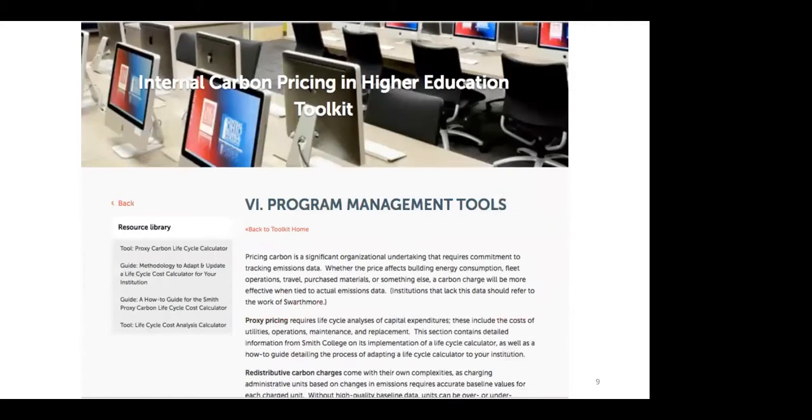If you go to item 6, program management tools, then this is where a lot of the tools we'll be talking about today are located. So there's an older version of our proxy carbon lifecycle calculator. Before this effort would get underway in a big way, we'd put a newer version up on the website, but it's similar enough to the old version that you could download that now and play with it, and it'll look similar to what we're talking about today.